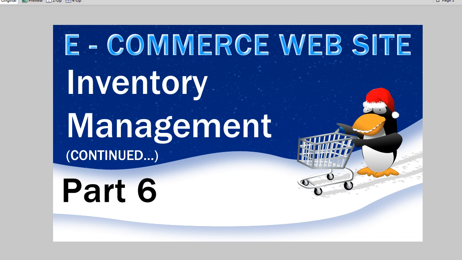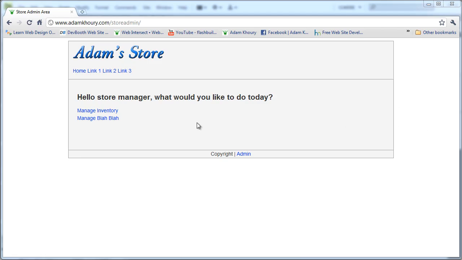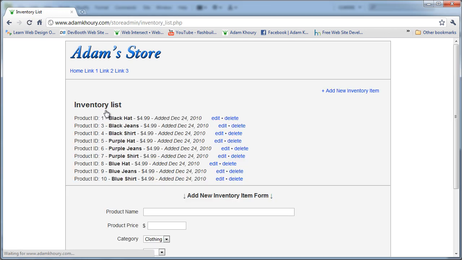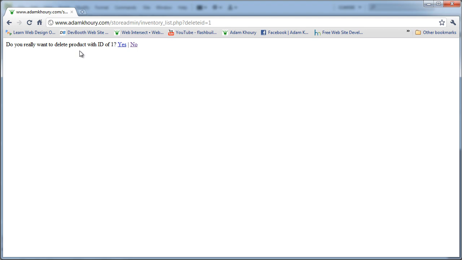But for now, let's just finish up this inventory management stuff. Okay, let's see where we last left off. Hello, store manager. What would you like to do today? Manage inventory. And there's all my inventory. I added black hat, black jeans, black shirt, purple hat, purple jeans, purple shirt, blue hat, blue jeans, and a blue shirt. When we left off in the last lesson, we were able to click delete on any of those. And it asks us, do you really want to delete this product with ID of 1? Yes or no. I'm not going to delete it right now, but this all works really well. So I'm going to press no.